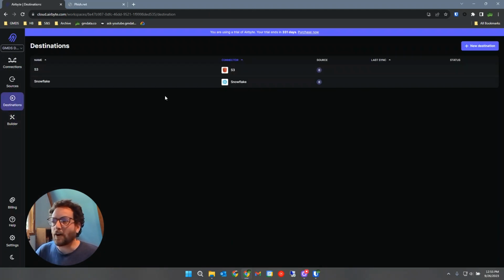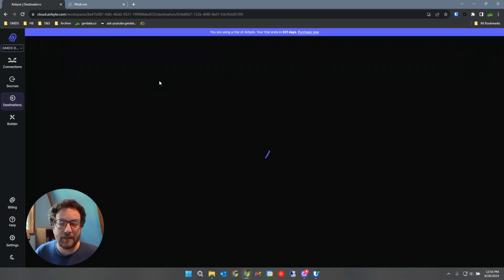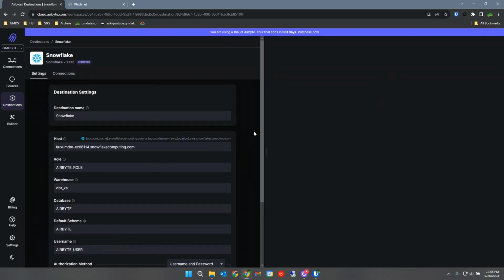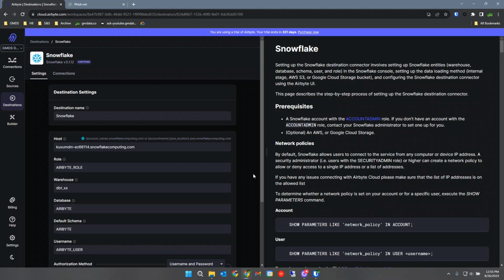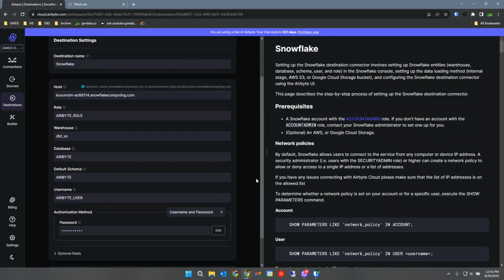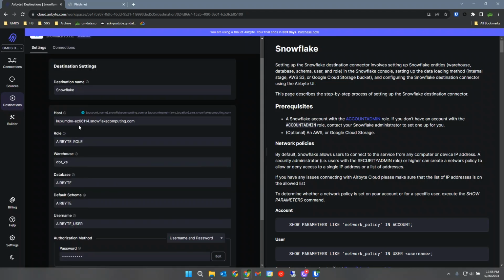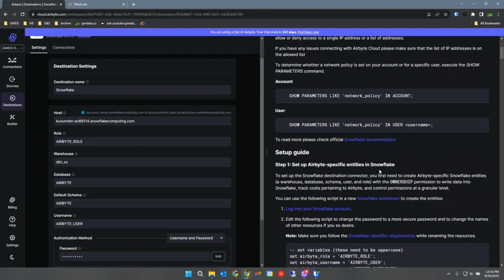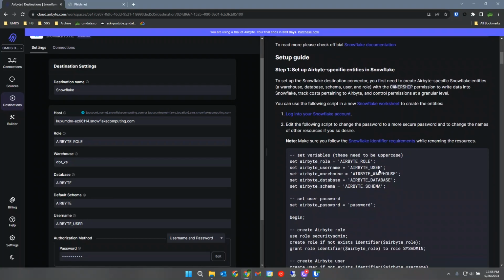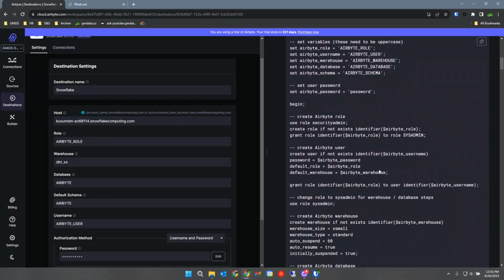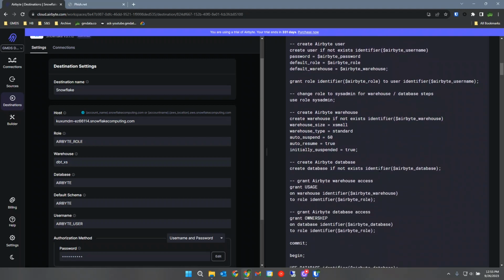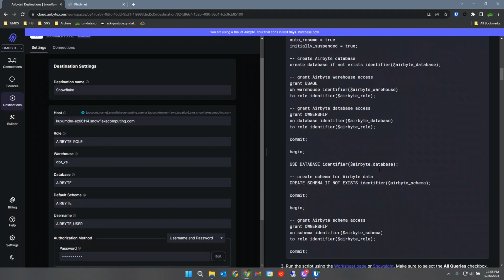Okay, so here I've already set up my Snowflake destination just to speed this up a little bit, as this video is already a little bit long. But you can see here it's as easy as filling out a form. I'm just giving it a role, a warehouse, a database, a default schema. They give you some boilerplate code here that you can copy and paste and run in your Snowflake environment. So literally anyone can do this. Just follow the directions and you're good to go.